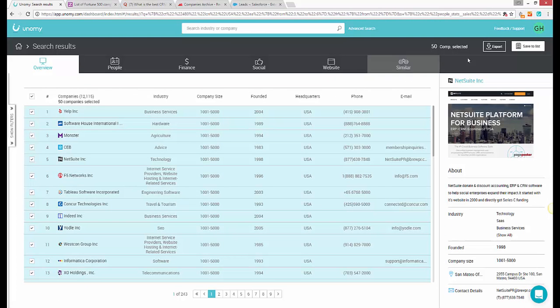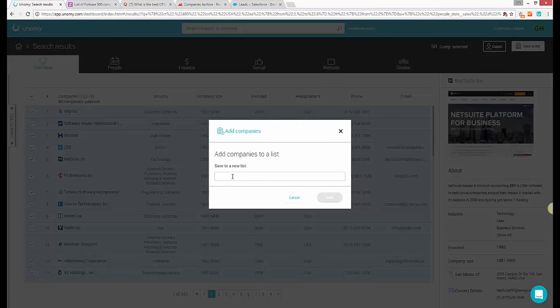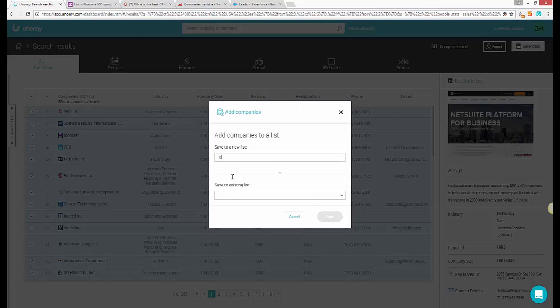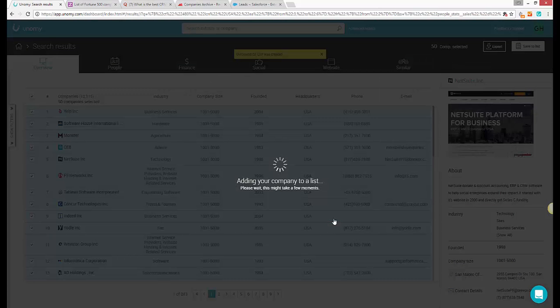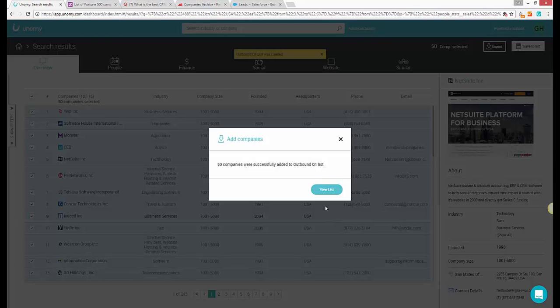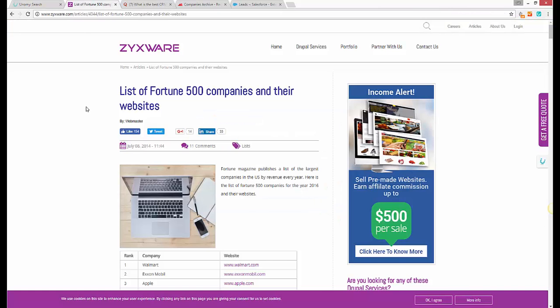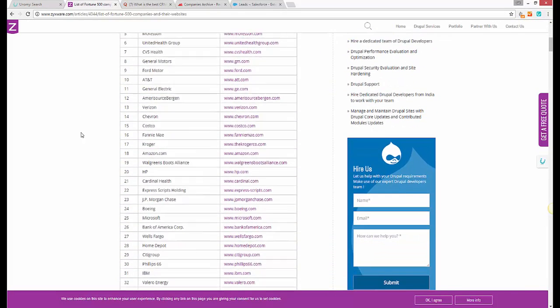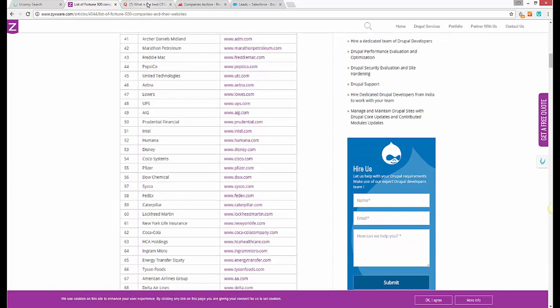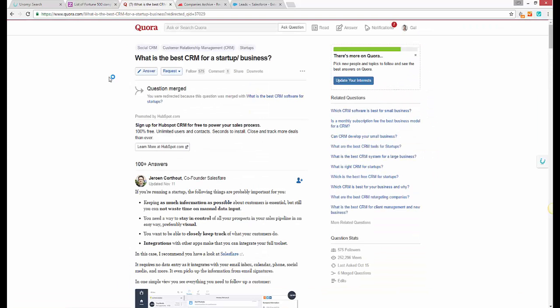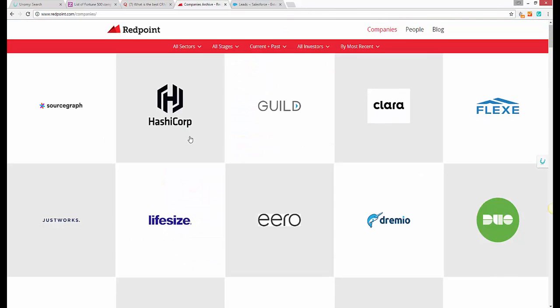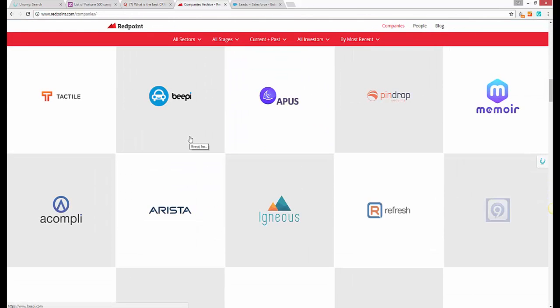This is a basic functionality. You can save the companies into a list, name it, export it, integrate it, etc. But really, we've just scratched the surface in terms of what you can do with Unomy. For example, you can also find relevant lists online. Take, for example, a page like this with a list of Fortune 500 companies, or an article online on a Q&A site where people are sharing company links, or perhaps a venture capital portfolio like this one.